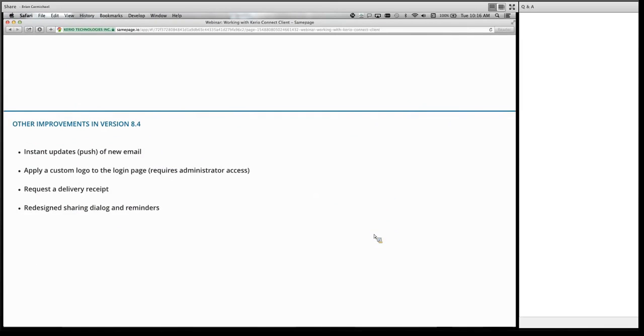Just to point out a few other additions to 8.4. So now you receive new email immediately. Previously, it took upwards of a minute to receive a new inbound email. So now it's within a second or two that you'll receive the notification, and it will appear pretty much right away in your inbox.